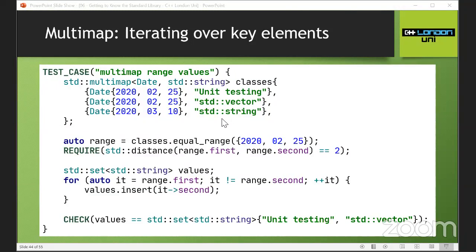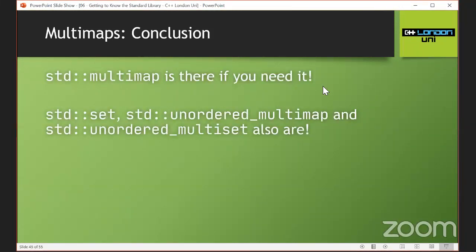Oh yeah. So the fact that it is there doesn't mean that you should use it. But basically, that's my conclusion on this. If you need it, it's there for you. And there are other types which are also there. Multimap lives in include map. Multiset lives in, sorry, here is a typo, std::multiset, obviously. Multiset is in include set, and the unordered cousins are also in the unordered includes.